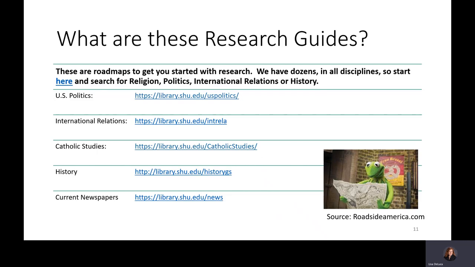Okay, so these research guides, again, we're going to encourage you to use them because they're really helpful. We will post this presentation in the top option for US politics. And here are examples of other guides that might be useful.